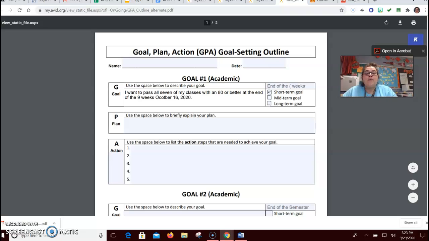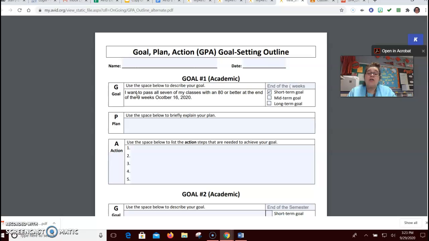Now, guys, look at how I wrote that. Isn't it pretty much the exact same thing? I want to pass, but the difference is it is a SMART goal. Very specific. Well, what do I want to do? I don't want to just pass. I want to pass all 7 of my classes. Well, how do I measure that? Well, I said I want an 80 or better.